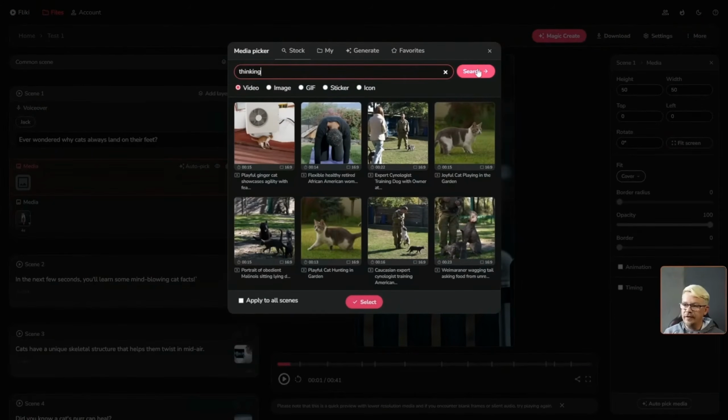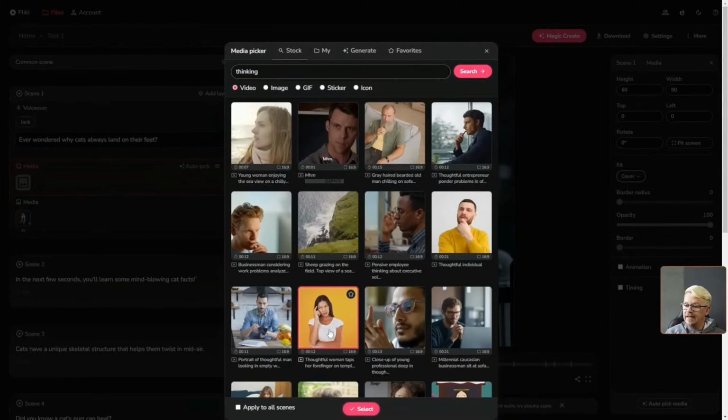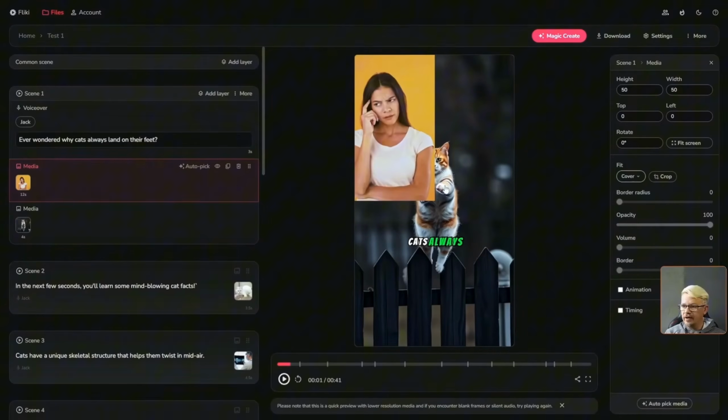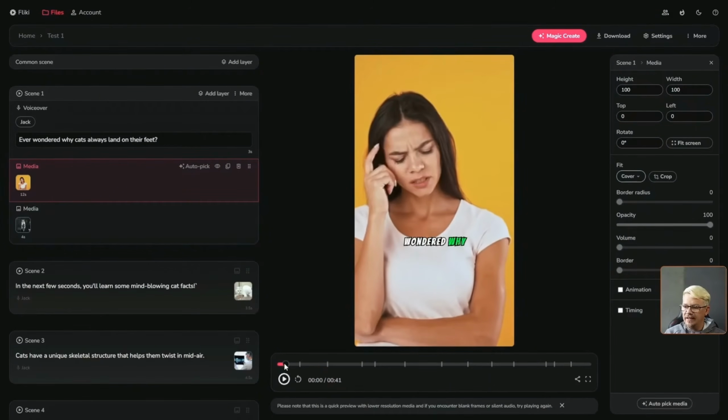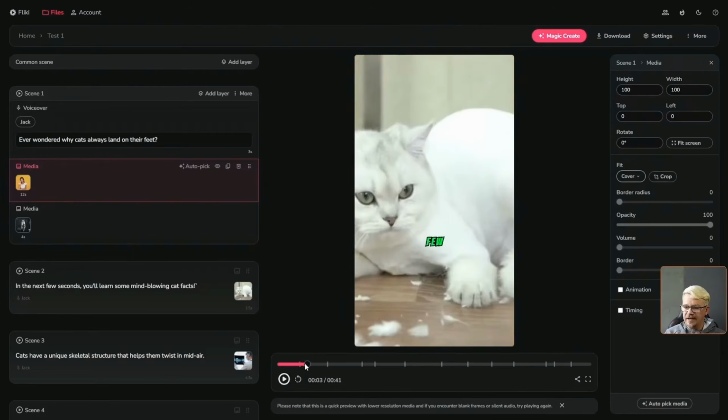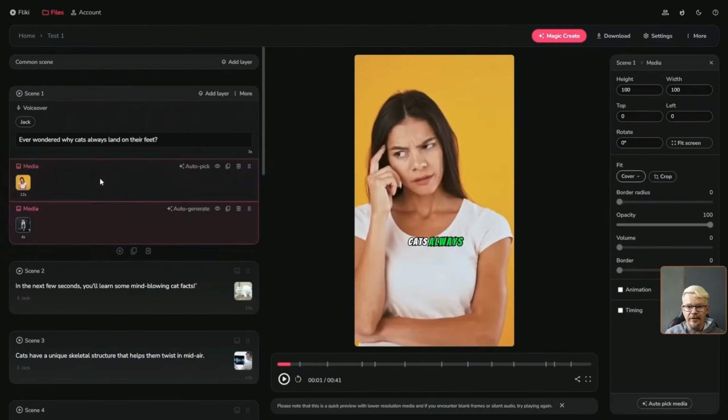I'm going to search for thinking, and we'll pick this lady right here. Uh-oh, we've got her over top of our cat. That's not at all what we want. So let's just click on her, click the fit screen button, and poof, she filled the whole screen. Now let's drag back through the timeline here, and where'd my cat go? I just have this lady covering the whole scene. Click on her since she's kind of my problem at the moment.